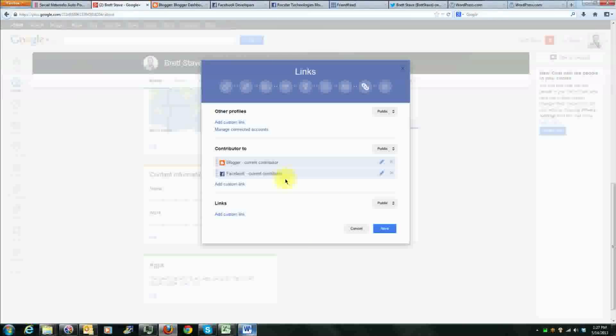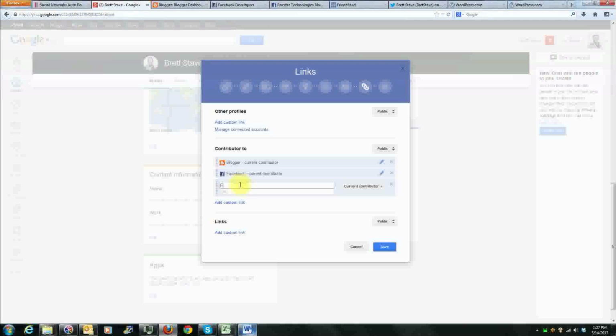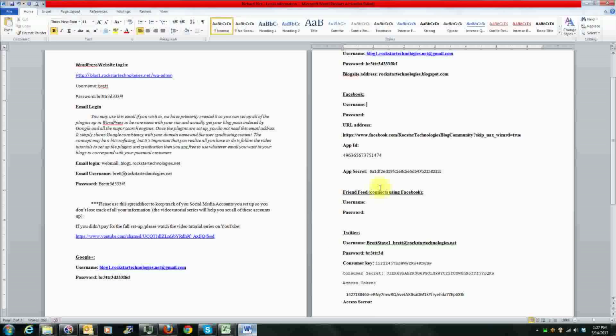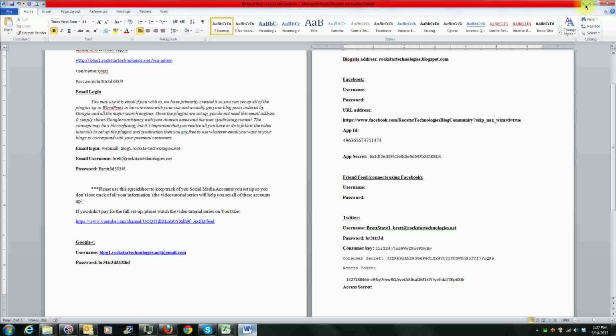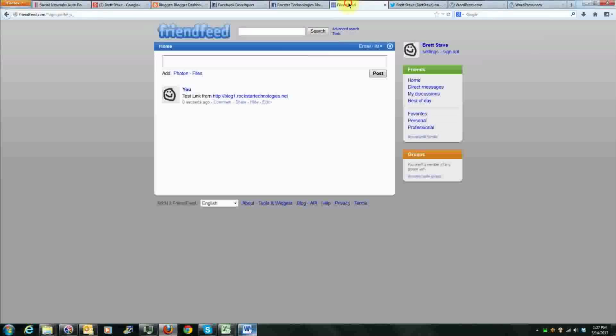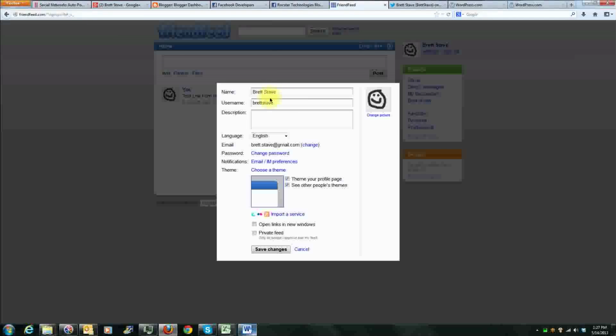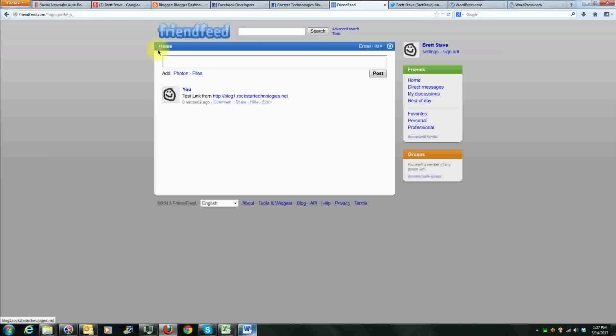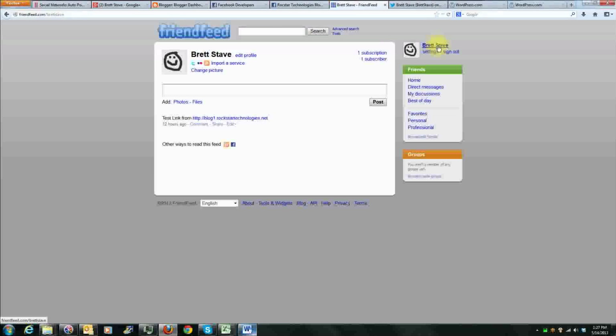Now we want to go ahead and add in our friend feed URL. And I forgot to do the friend feed as well, but friend feed right here, we can go to settings, and it doesn't give us our URL address, but we can click on my name at the top, and we get the URL address right up here in the address bar.